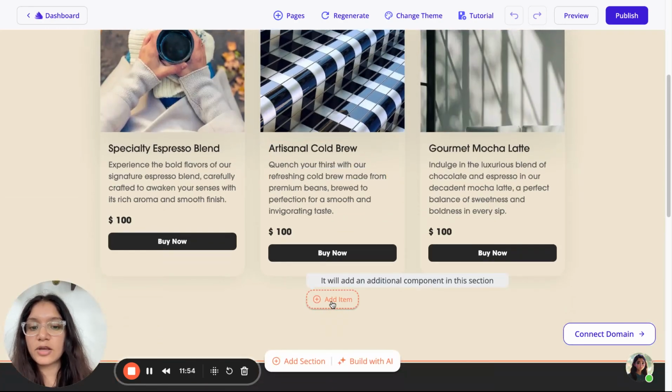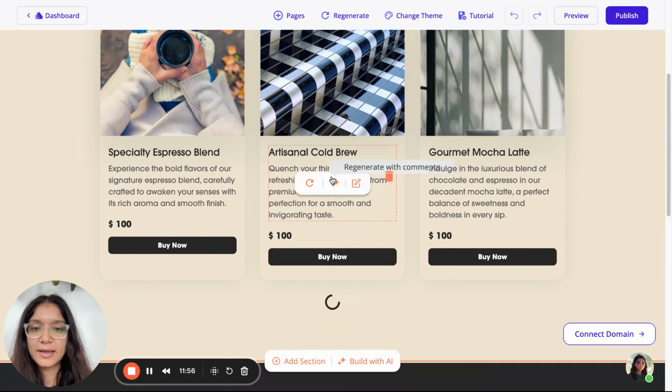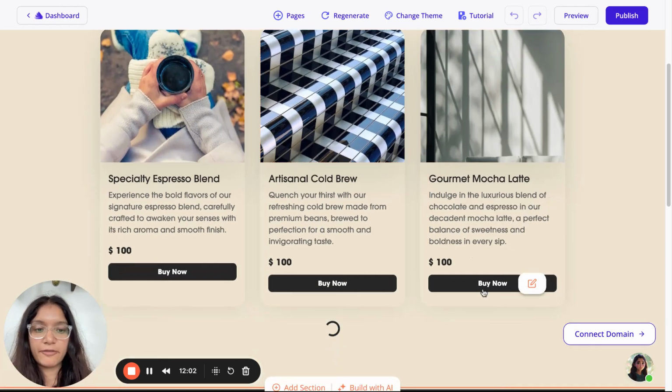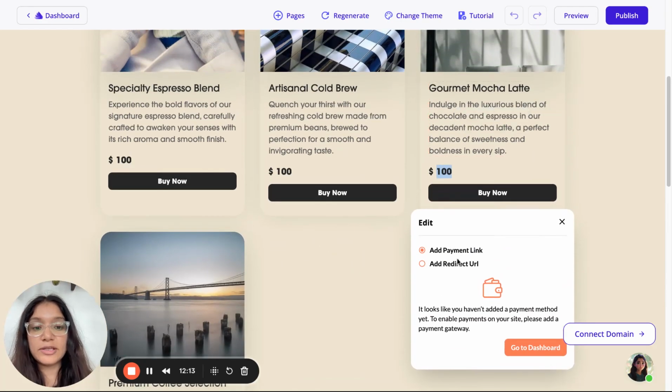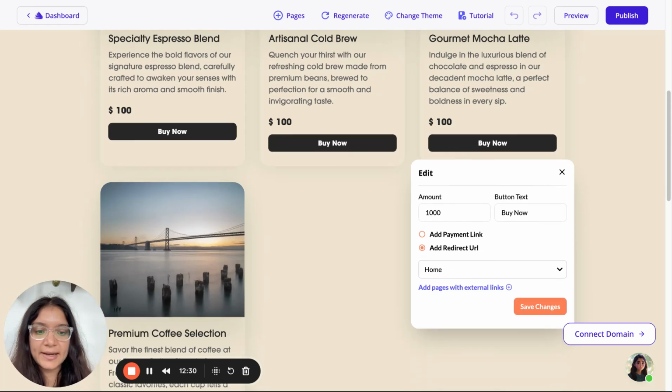Now I can use this option, add item, to add more products. And again, I can just click on anything I want to edit in the product. If I want to change the cost, I can click on this buy now button, click on this edit icon on the buy now button, and it will give you these two options, add payment link and add redirect URL. So if you want to sell anything on your website, there are two ways of doing that. One is you create a payment link on Stripe, PayPal, or Square, or any other platform, and just add that payment link here.